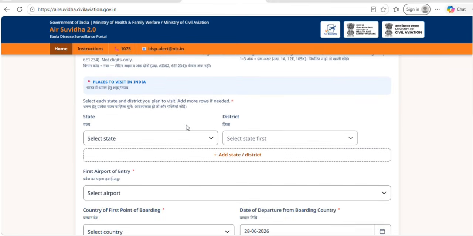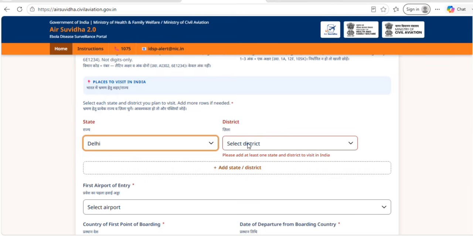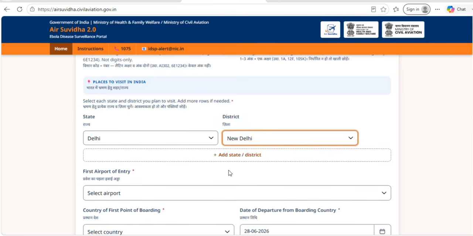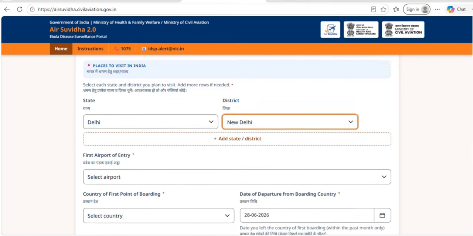So that's why. Now, places to visit in India. What are the places you're going to visit in India? Select based on your case. District. Let's say going to New Delhi. If you are visiting more than one place, add state and district.